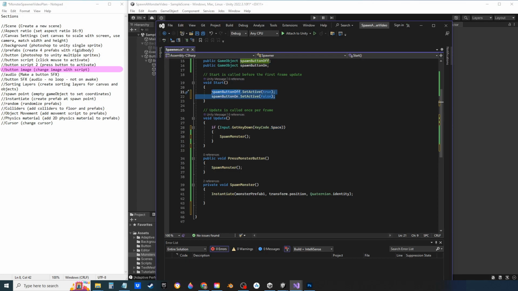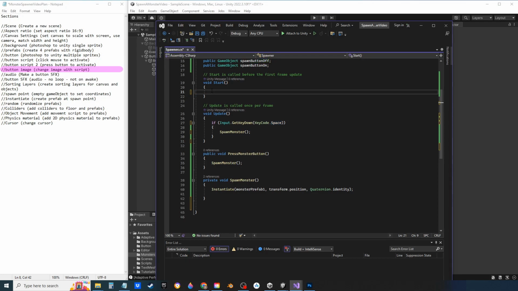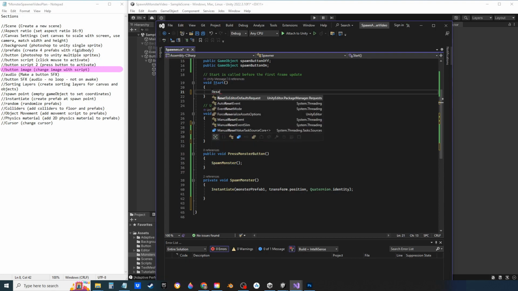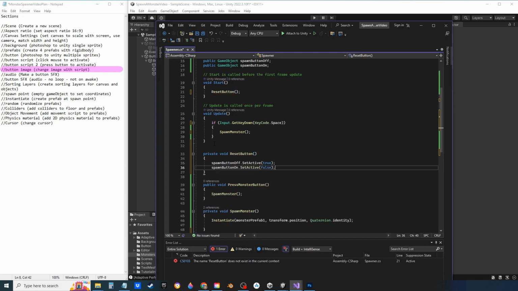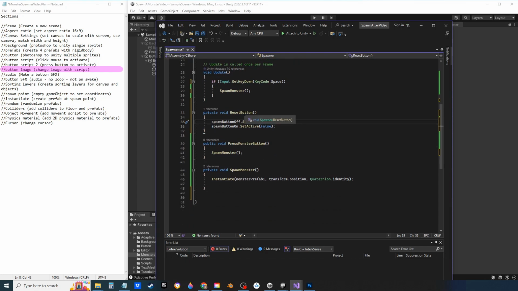I'm going to change these in start. I'll put them under their own method called reset button, private void reset button, and paste those button images here, true and false. So anytime I want to reset, I can use this reset button method.